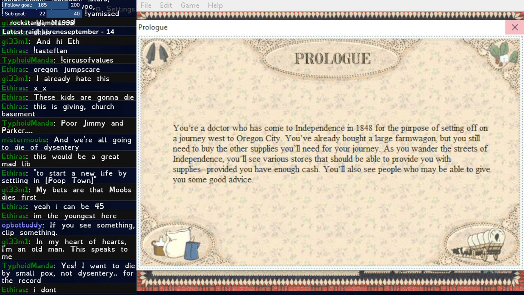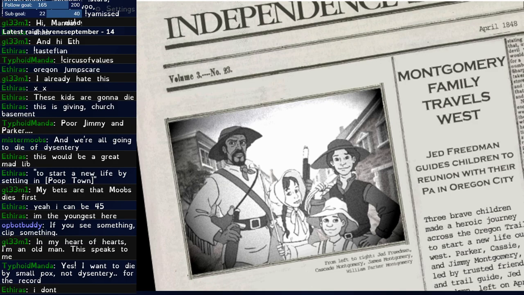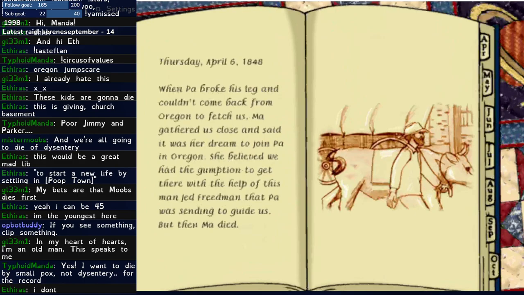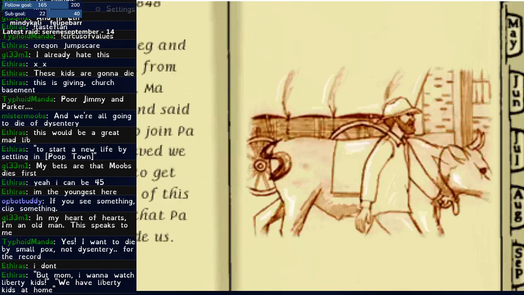You got a rough trip ahead of you, partner. Did you hear that these Montgomery children made it all the way to Oregon City? Their story might be of help to you. April 6, 1848, when Pa broke his leg and couldn't come back from Oregon to fetch us, Ma gathered us close and said it was her dream to join Pa in Oregon. She believed that we had the gumption to get there with the help of this man, Jed Friedman, that Pa was sending to guide us. Then, Ma died.